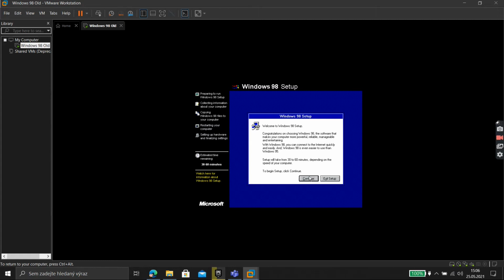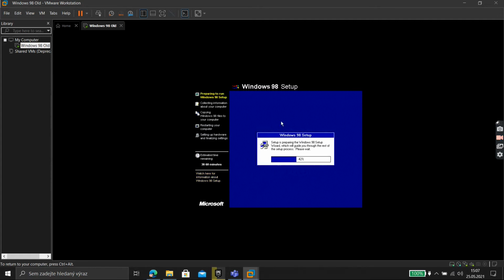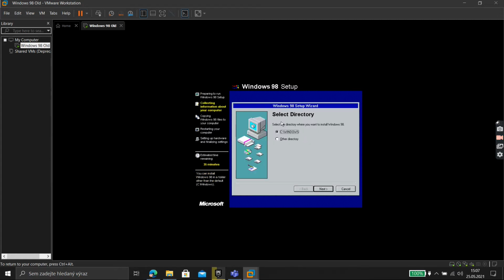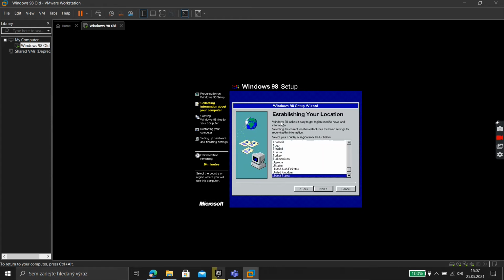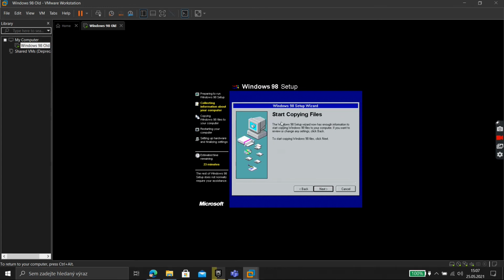Okay, now click continue and I choose C:\Windows and choose typical and install the most common components. My name is Win 98. Then I choose the region or the country. So I will choose Czech Republic.